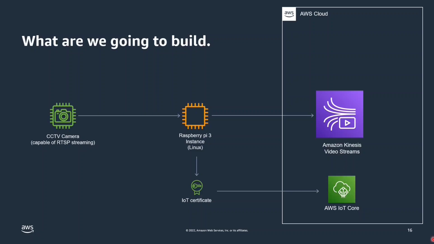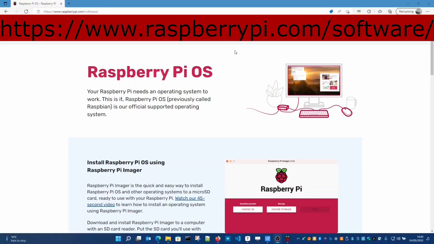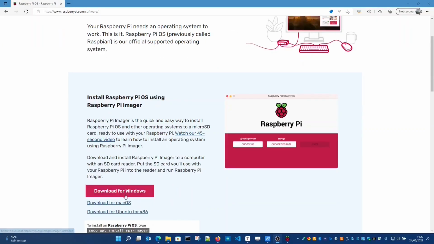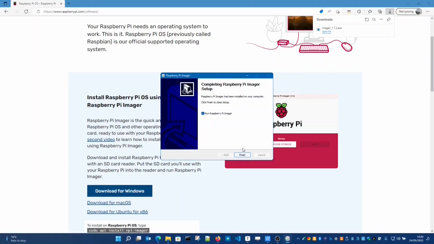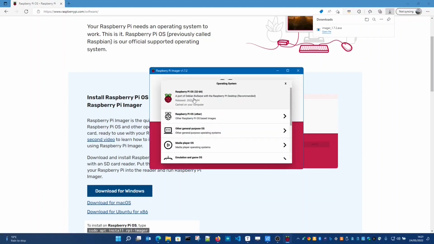So now that you have a basic overview of what we're going to build, let's get started with the tutorial. First of all, I'm going to download the Raspberry Pi imaging software. I'm using a Raspberry Pi 3B. Just download that executable and click install, click finish. I'll choose the operating system, which will be the default Debian Bullseye.